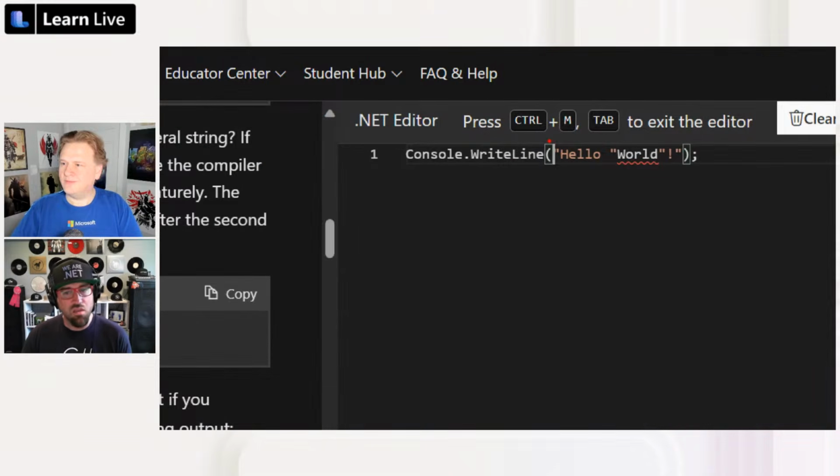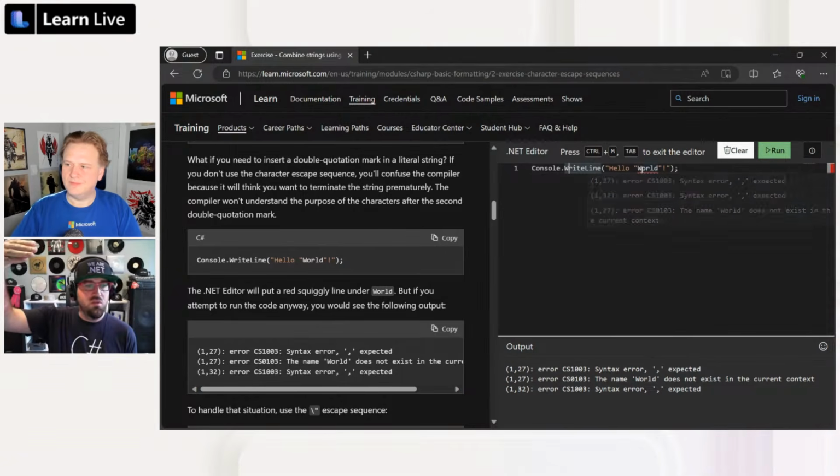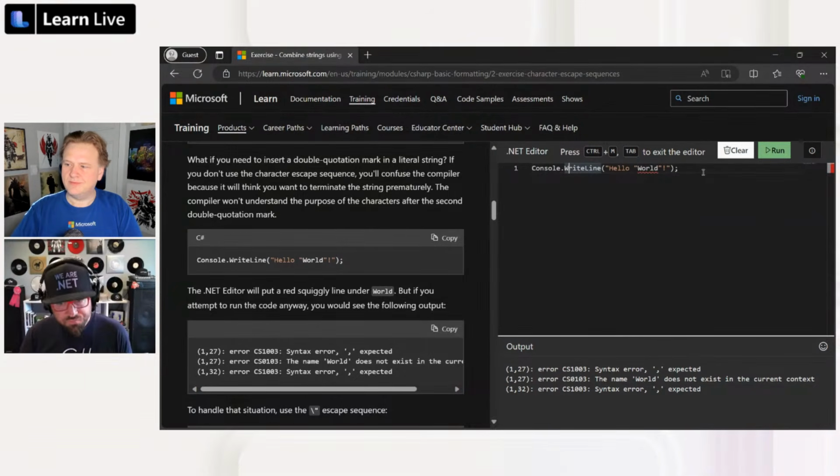So then it says "Hello," and then just before the word world, it gets confused because it's like, well, wait, our string is terminated. What's world doing here now? That object doesn't exist in this context. So then we call this cascading errors. So when you've got one syntax error, usually you want to go to the root, and then that can help fix all the other ones.